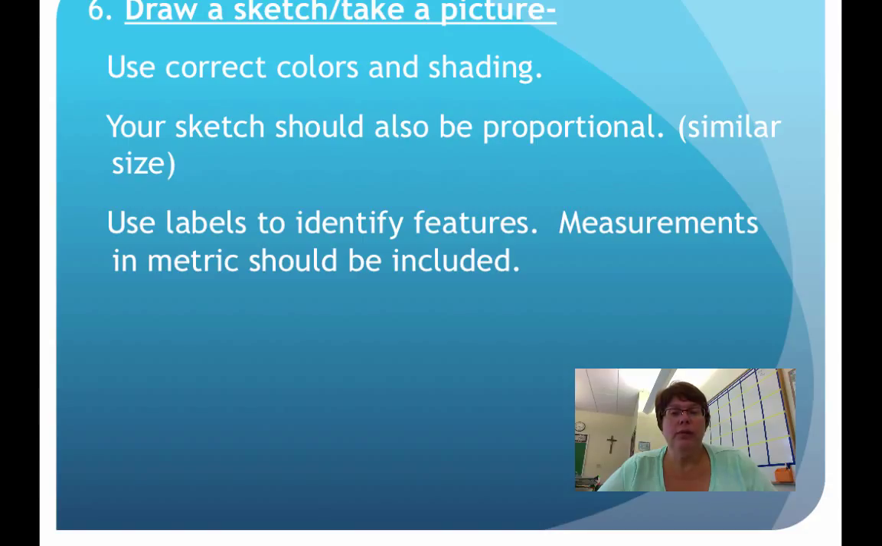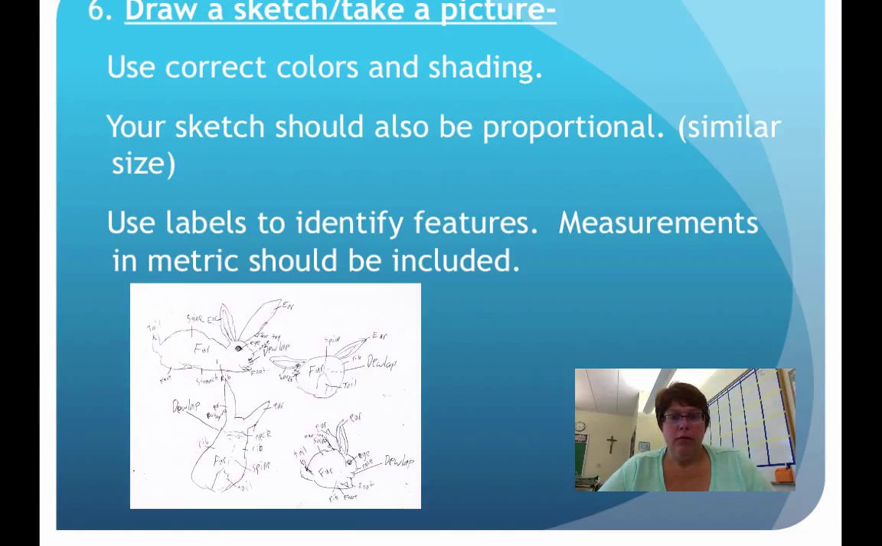Make sure you use labels to identify features. Measurements need to be in metric, so everything you measure should be in centimeters or meters.